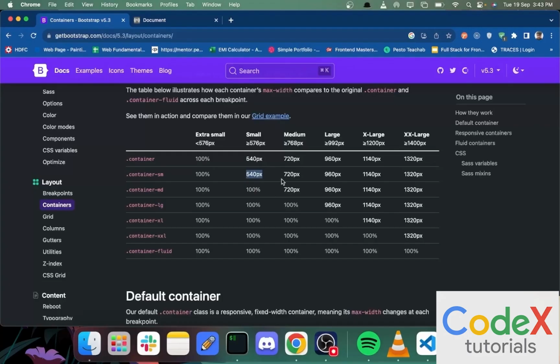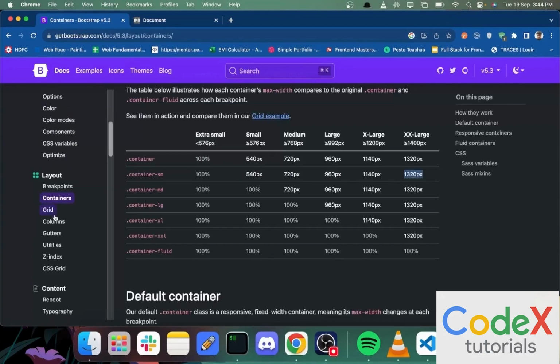As I keep moving to larger screen sizes, you can see that the max width of that container is predefined. All of this follows standard industry practices. This is not a random value. All of these widths are available for different screen devices. Let's now go ahead and look at how Bootstrap creates the layout.